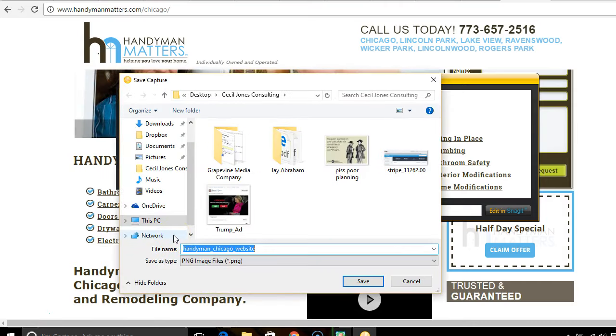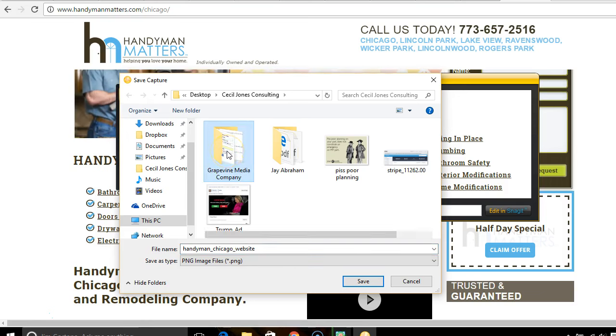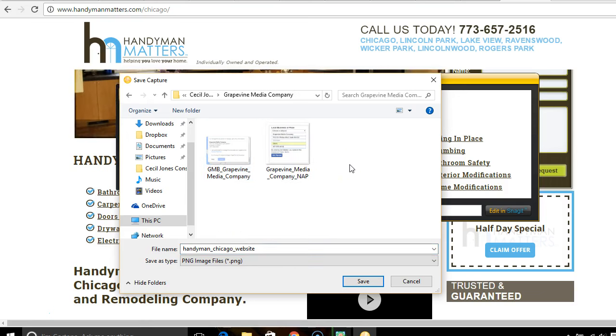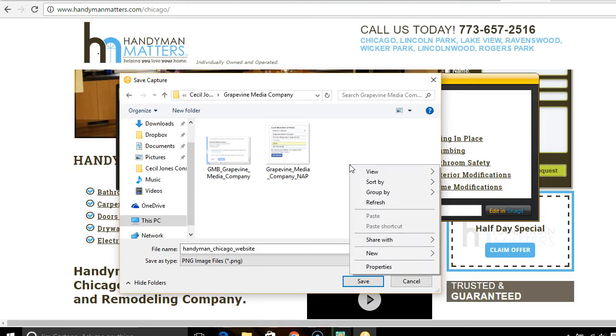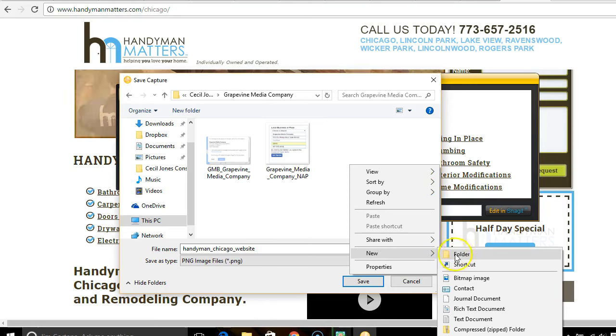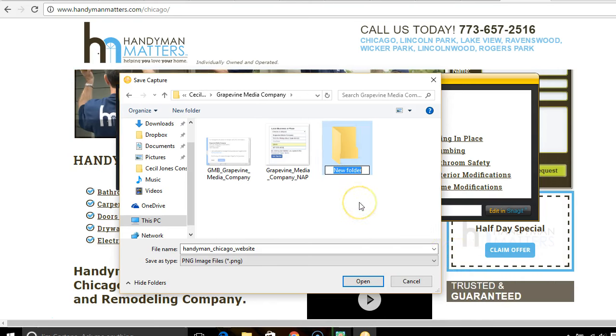And I may want to set up a different folder in my Grapevine Media. So I'm just going to right click on my mouse, click new here, new folder there, and then I'm going to name this Handyman, let's just say pics and stuff, right? So I'll put all of that stuff in there.